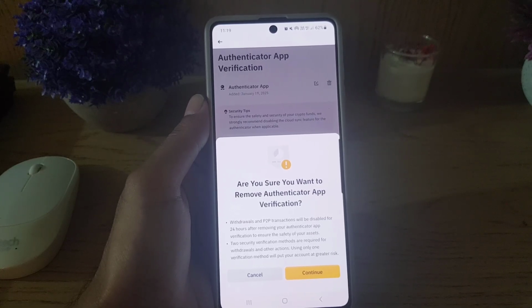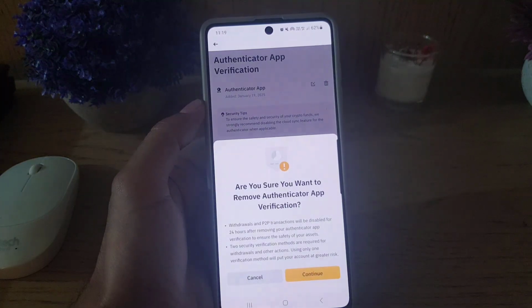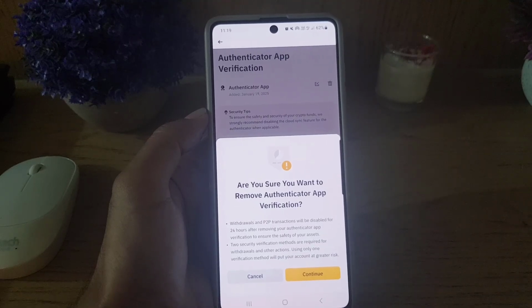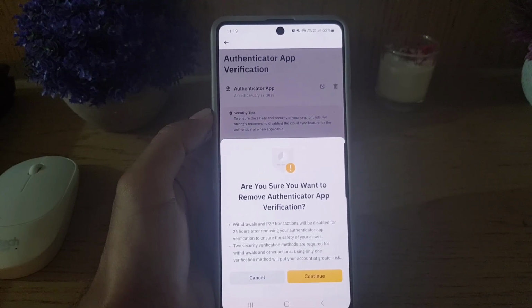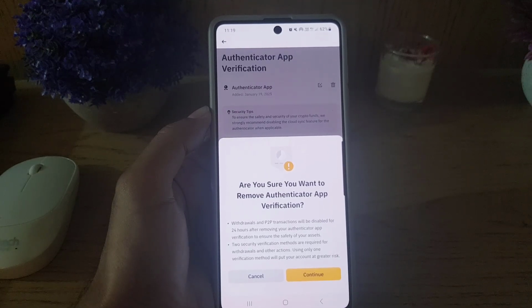But it is highly recommended that you should have the Authenticator app to have more security. But if you still want to continue and remove it, just tap on continue and the Authenticator app will be removed from your Binance account. So guys, this is how you can remove the Authenticator app on Binance.